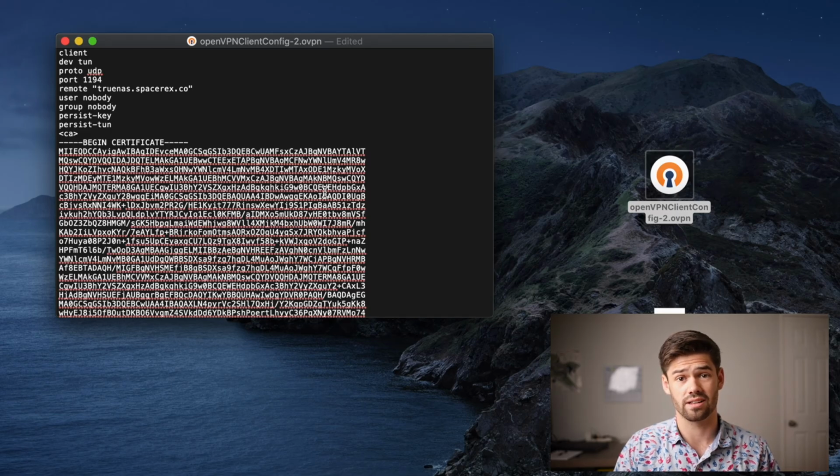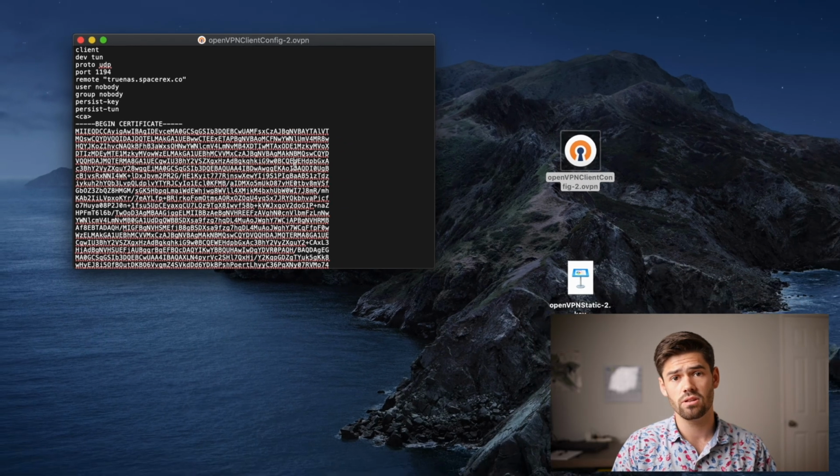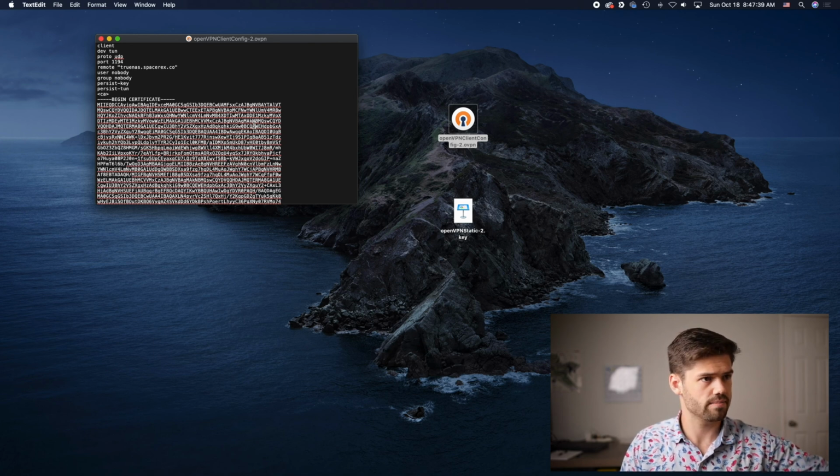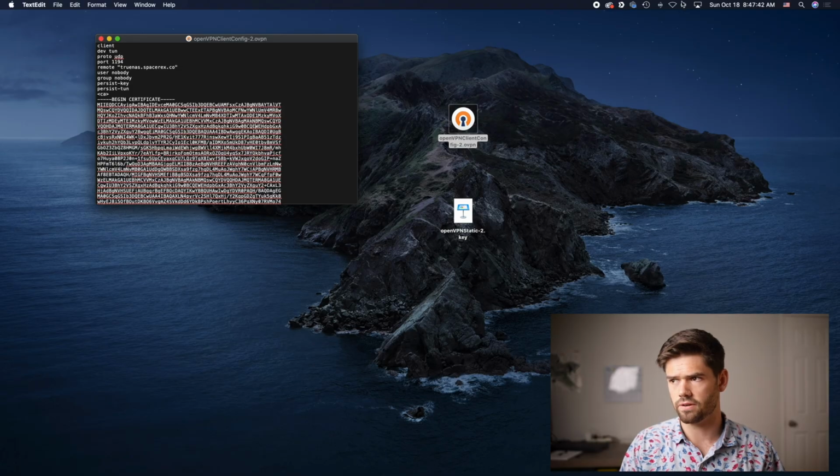So now I'm just going to go ahead and click save. Now what we need to do to use it is get it on a remote device. I've got my laptop here that I'm going to start up, and we're going to get it on the remote device. So I'm just going to go ahead and AirDrop it to my laptop and send it over.